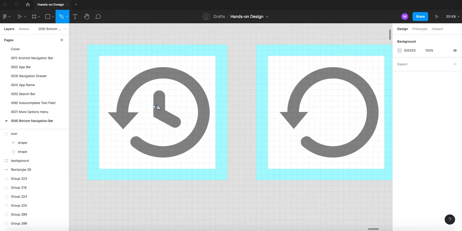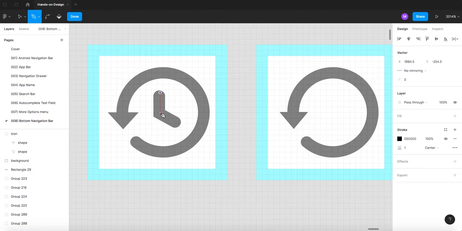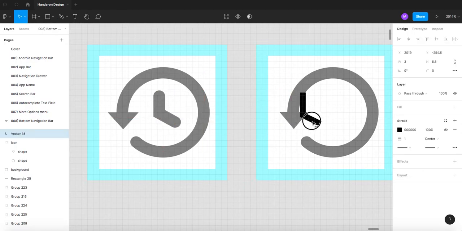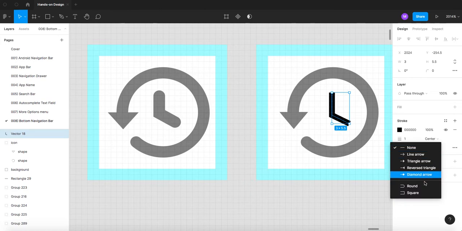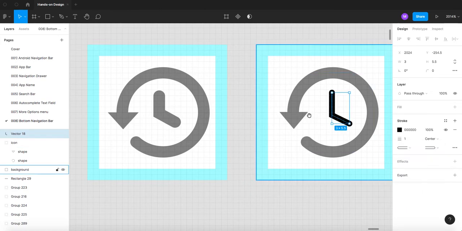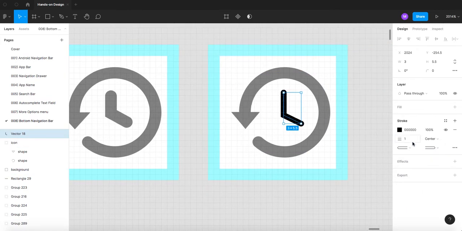We just need to press P, click here, and something like this. And then we need to make it round, just like this, and use 2 for the thickness. Let's see, 2 is okay.